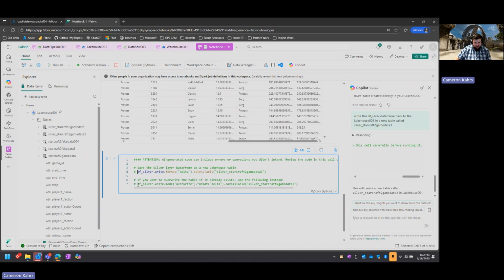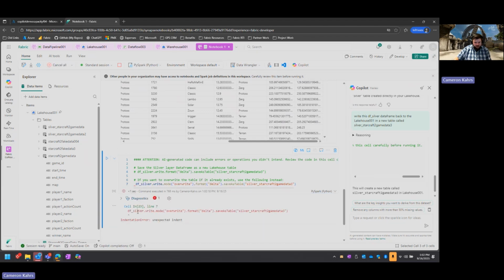So that's great. Maybe I do want to do that. So I will just uncomment out this line. We'll run this bit of code. All right, so here's something cool that we can see here. For instance, I've run into a little bit of an error here. So let's see if CoPilot can help us fix this error.